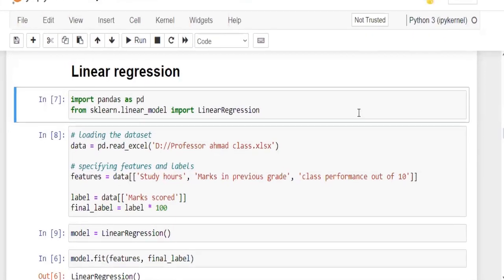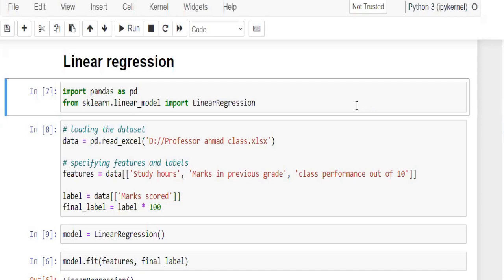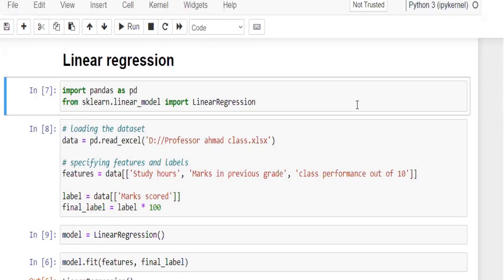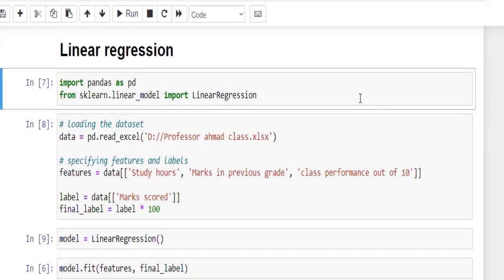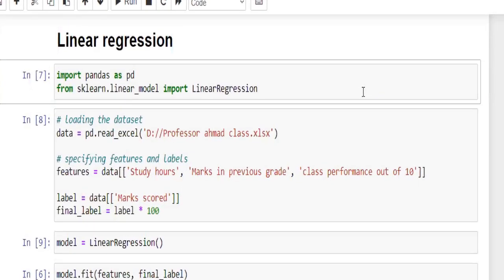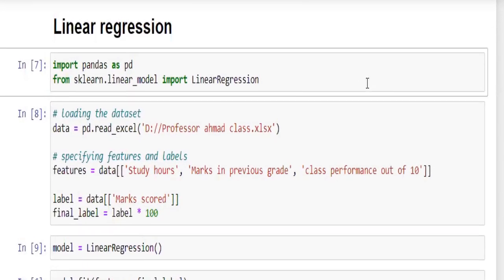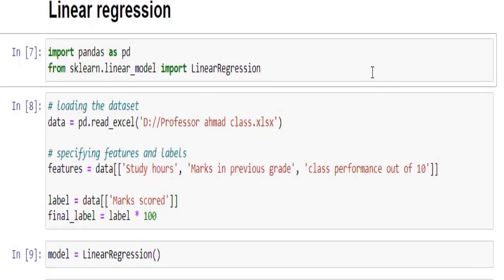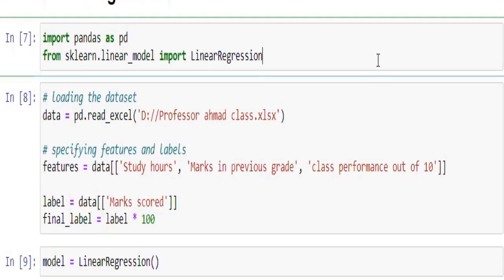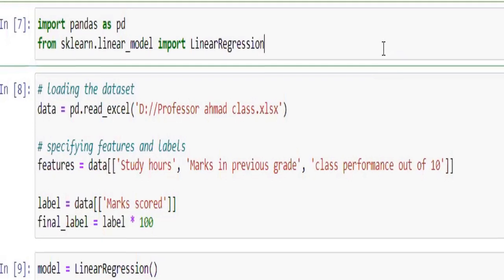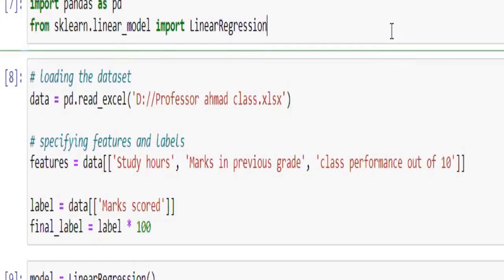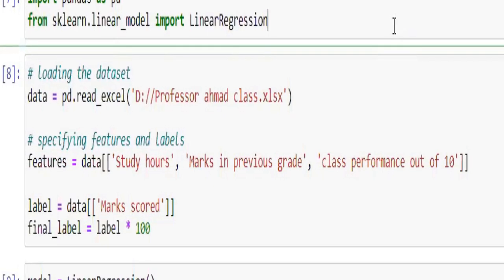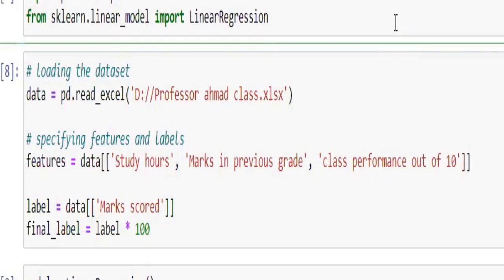Hi there. In this video, we are going to discuss how to train a linear regression model. And the steps are very similar to the model we trained in the previous section about the nearest neighbors. So the first two lines, this cell is responsible for the imports that we need. Pandas for loading the data and linear regression for training the model.